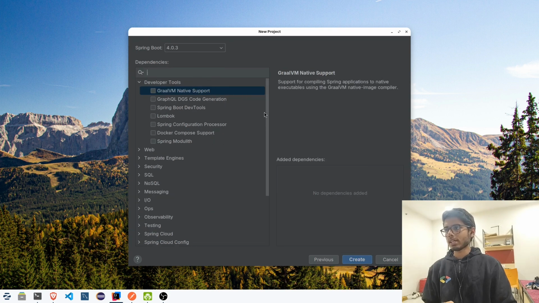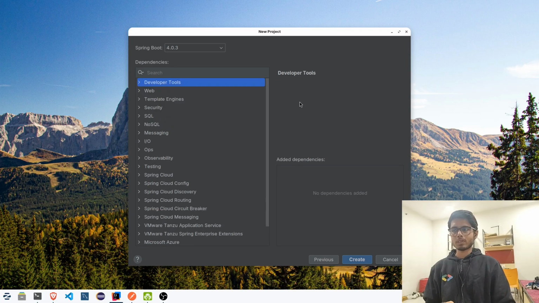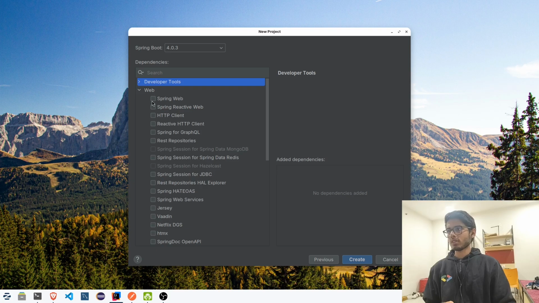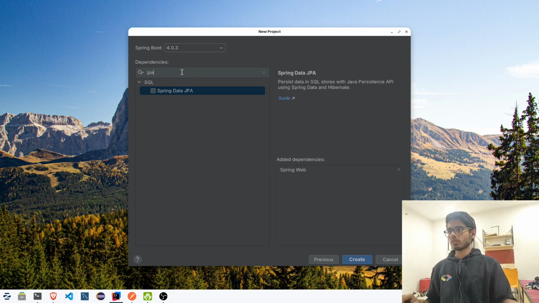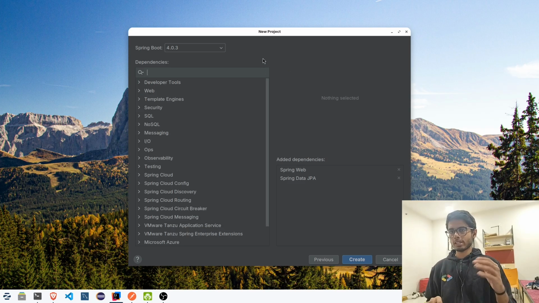Then next, in order to build a very simple web app, if you go over here, first of all we will need Spring Web. Of course, as the name suggests, we will need it for sure. Another thing that we need is JPA, this is Spring Data JPA. I will explain it to you a little bit later. We are building a very simple web application, but we will also be connecting it with a MySQL database.